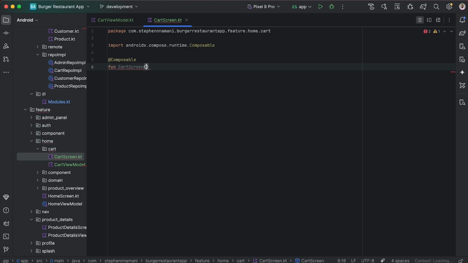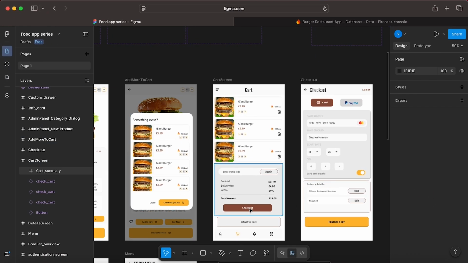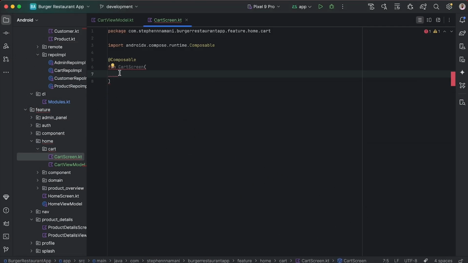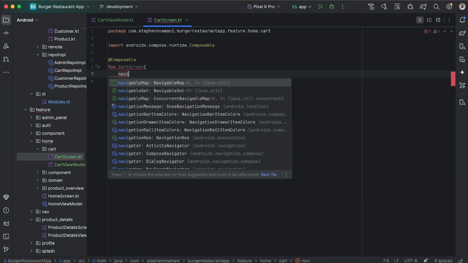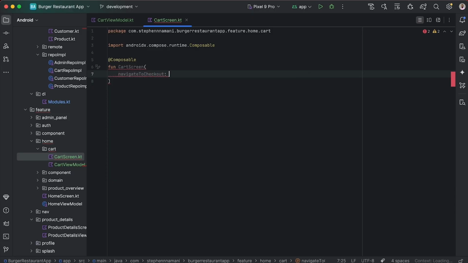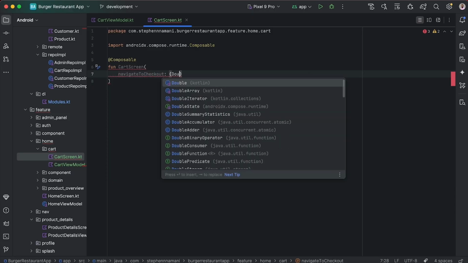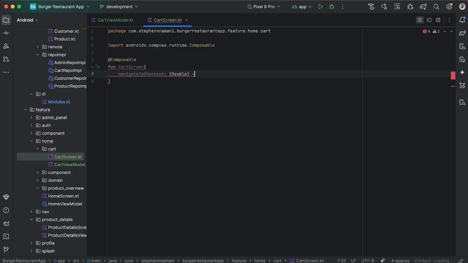So our cart screen is going to have two parameters, because if we look at our prototype quickly, we have the checkout screen, which leads us to the checkout screen, and we also have browse for more, which leads us to the categories. So let's add those parameters now. So here we say navigateToCheckout. It's going to return a Double, because we're going to be passing the total amount to that checkout screen.